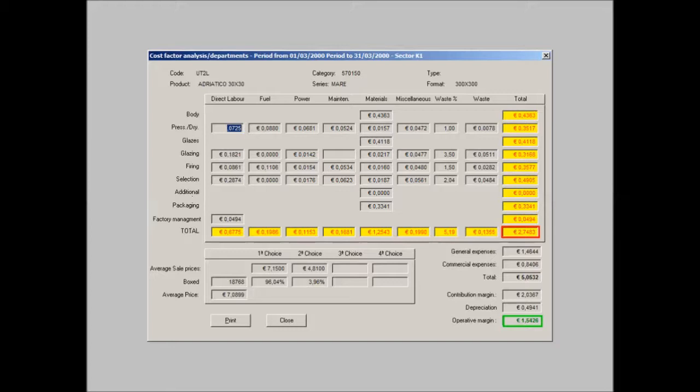One of the most interesting features of Budget Master is the ability to calculate the cost of the product using mainly the information already saved in the TileMaster database. As we can see in this table, the industrial cost and the profit margin are the result of a very accurate analysis, where the cost of each cost factor are partitioned on each production department.